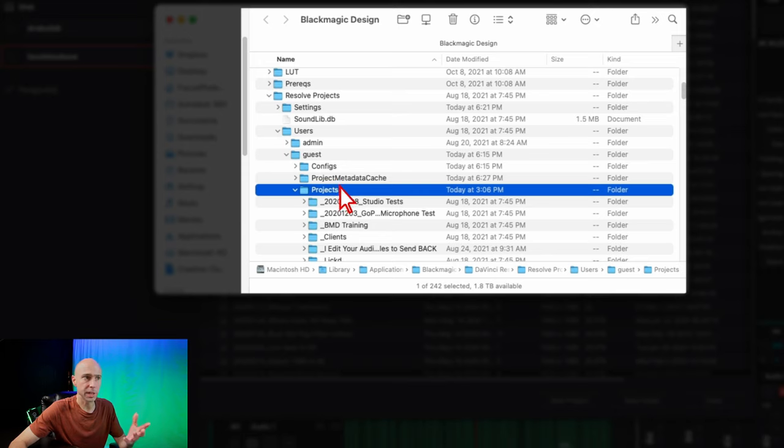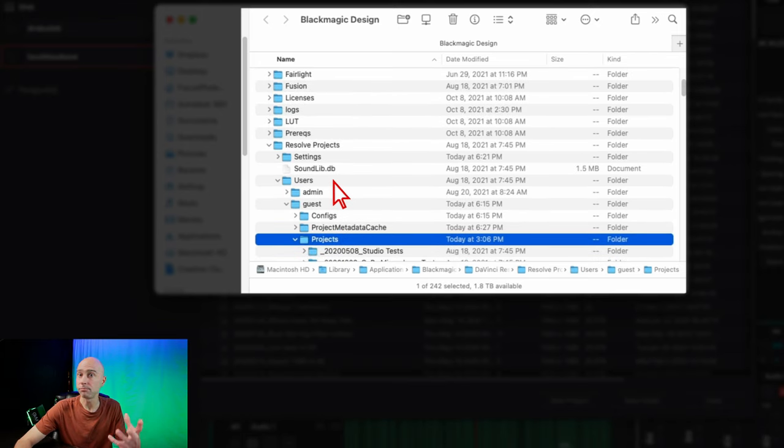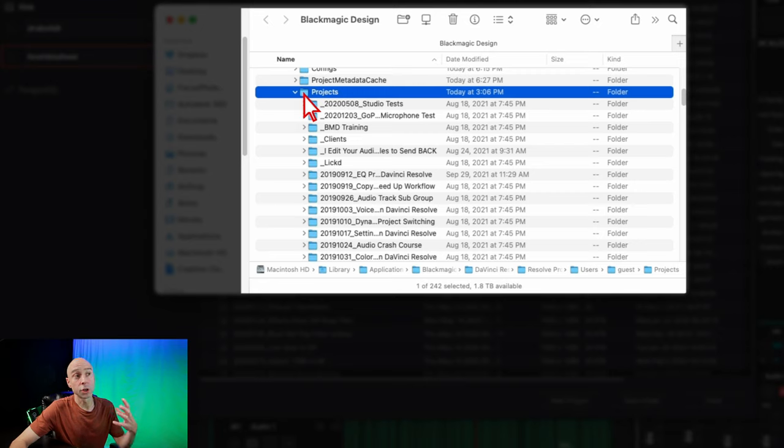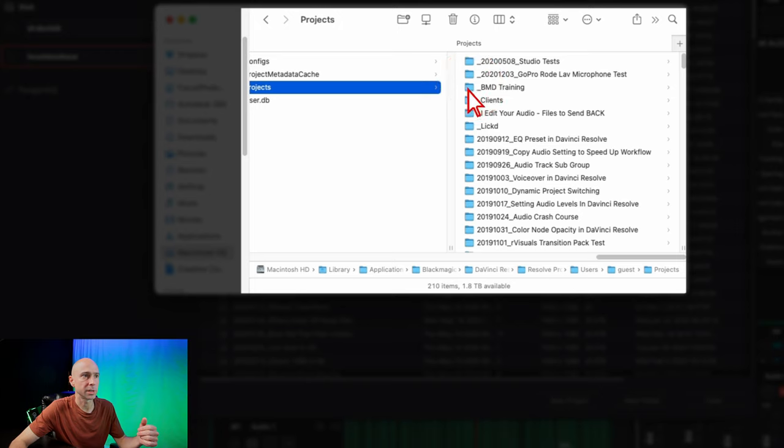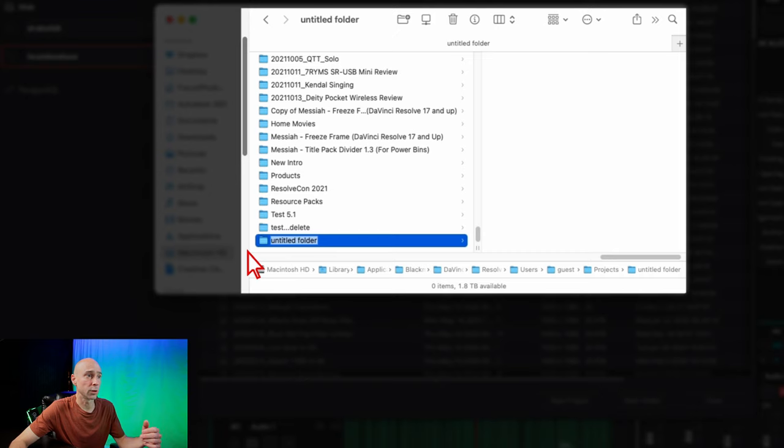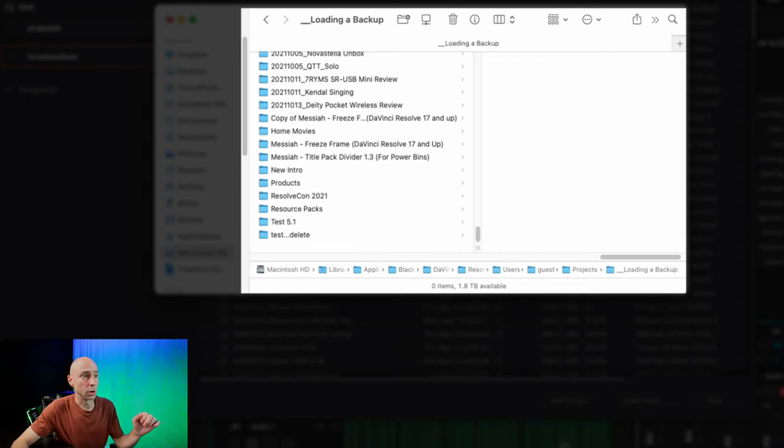So what you need to do is create a new folder and name it something that makes sense to you. Maybe it's the project that you're looking for, maybe it's test, could be whatever it is. So to create a new folder, I'm just gonna click on projects. I'm actually gonna change my view here. I like the column view myself. So inside of projects, I'm gonna go ahead and click the new folder button, or you can create a new folder however you want. And I'm just going to call this loading a backup. That's just so that I can find it, because I know the underscores are going to bring it to the top of my project manager in DaVinci Resolve. So go ahead and click OK.